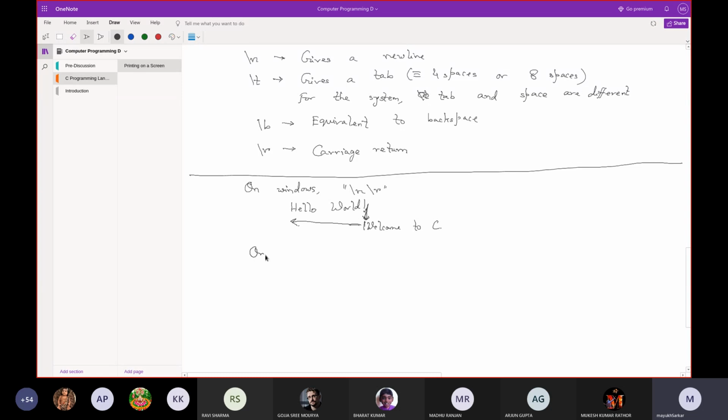Whereas on Linux, /n itself is sufficient. So that's why when programming on a Linux system, you will never see the use of /r. Okay, this is carriage return, returning the cursor all the way towards its first position. On Linux, /n itself is sufficient.